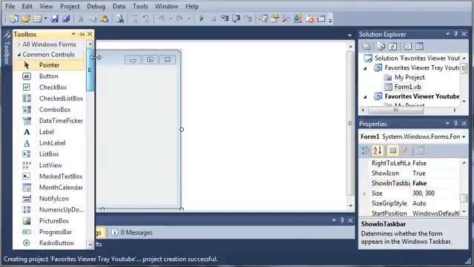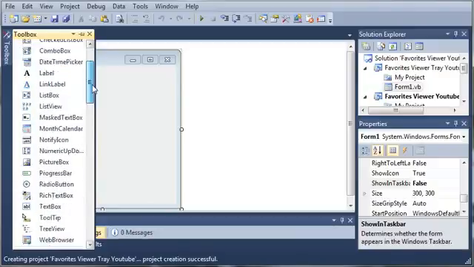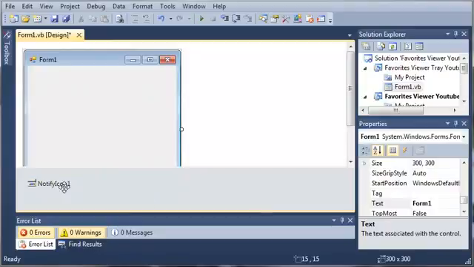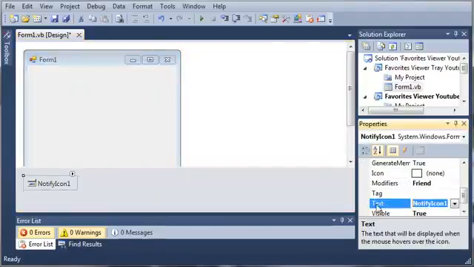What this does is it keeps the user from opening this form, because there's nothing on it for them to use. So we'll come over here and let's add a notify icon. Go ahead and get out of the toolbox. Okay, so we'll set the name of this notify icon to, let's just do icon notify favorites. Go ahead and press enter.